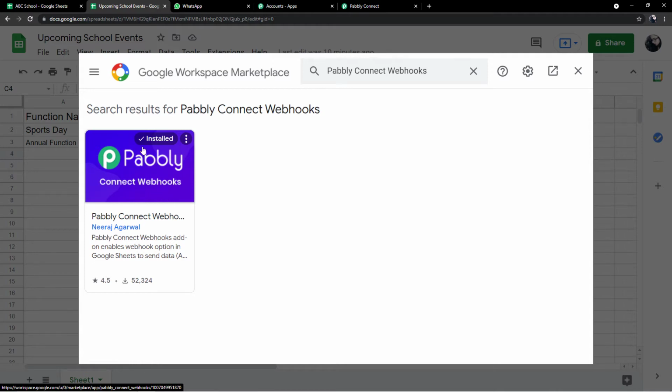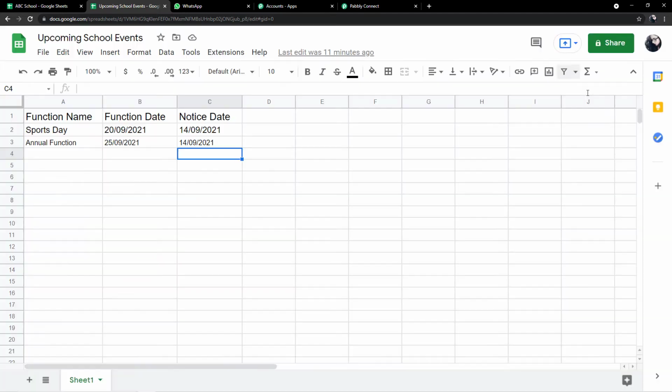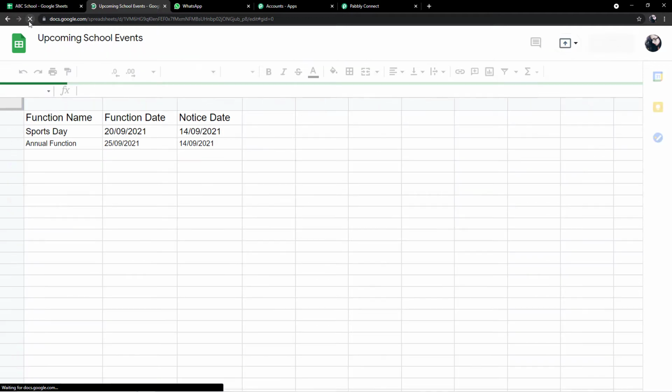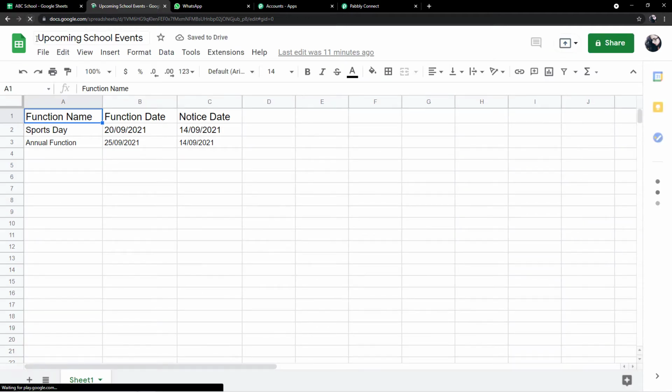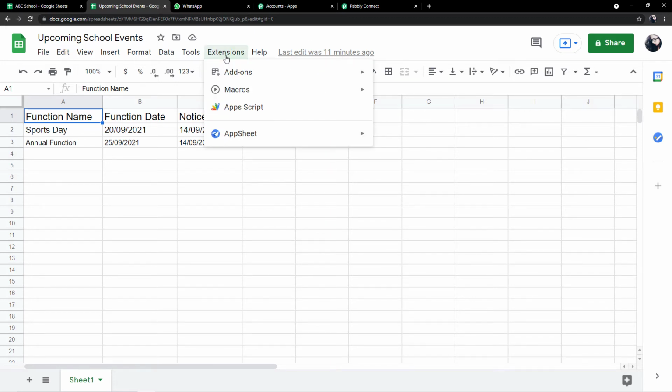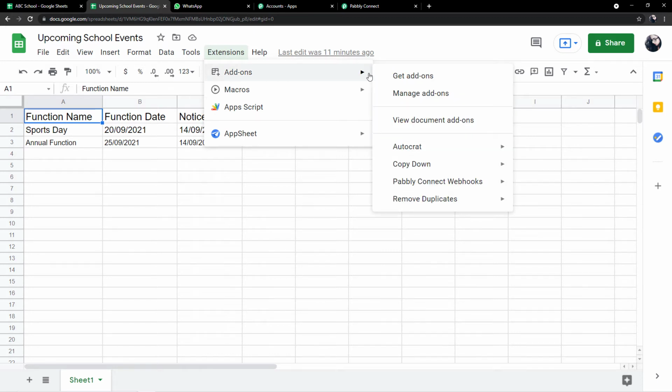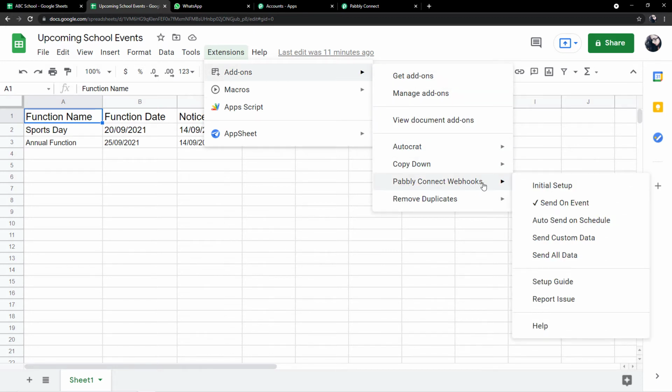As you can see, it is already installed by me, so I do not have to install again. When you are done installing this Pabbly Connect webhooks here, you have to remember one thing. After installing this, please remember to refresh your Google Sheets. This is an important step. Please remember to refresh your Google Sheet after you install the Pabbly Connect webhooks. After that, click on extensions again, and in the add-ons you will find this Pabbly Connect webhooks option. So go to this option and click on initial setup.